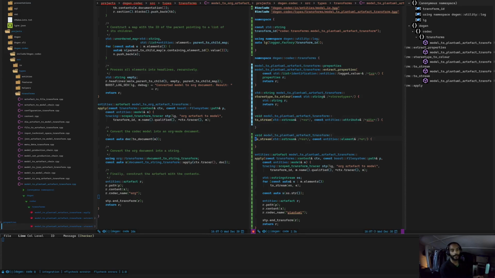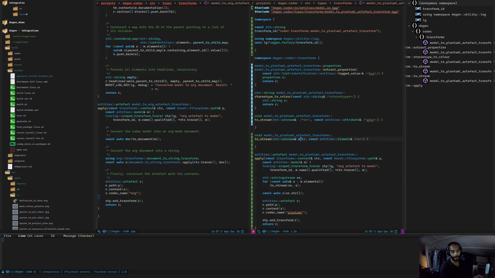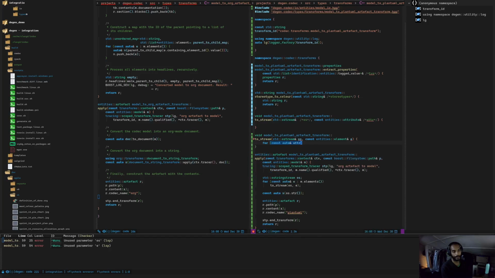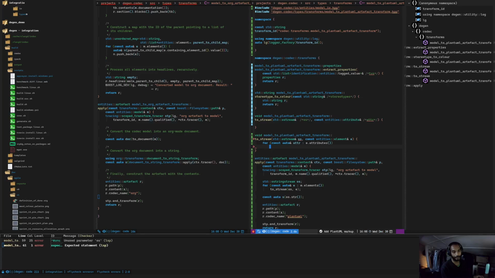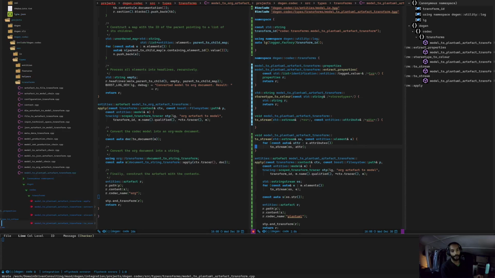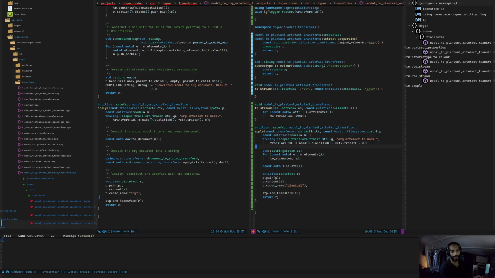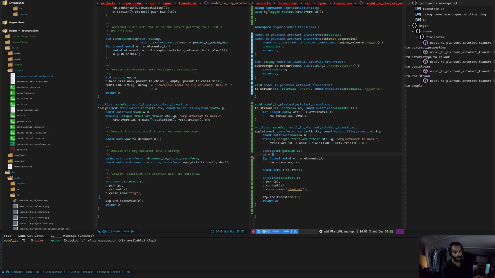Now let's just do some basic stuff. So this guy here is probably quite trivial. For const auto by reference attr in e.attributes, to attribute, to stream attr. Okay, that was simple enough. And okay, I think that should give us a beginning.